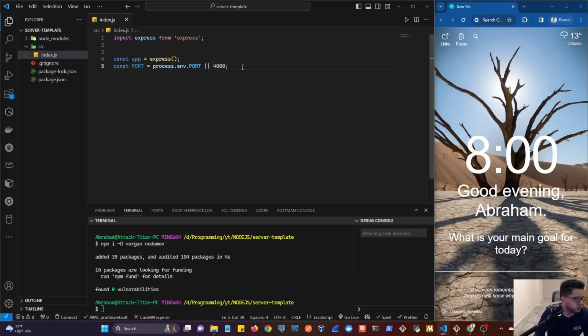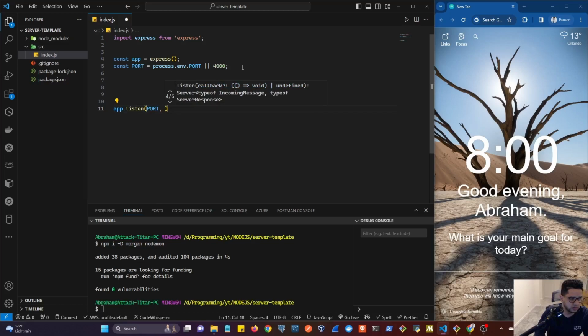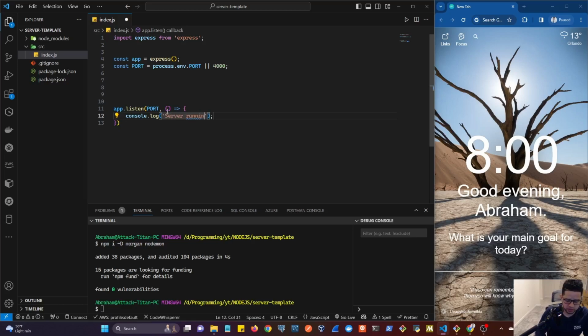Let's see what else we need to do. Here we can just scroll down and we can do an app.listen. In the app.listen, we're going to pass in the port we want to listen on. We want to listen to requests on port 4000. That will be passed here. And then we can pass in a callback and just console.log "Server running on port", and then pass in the port that we're listening on.